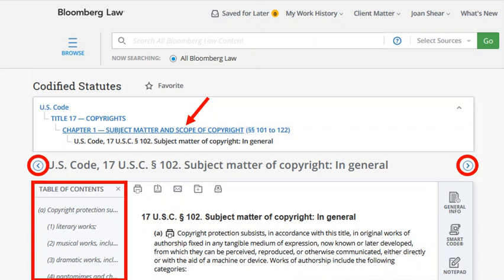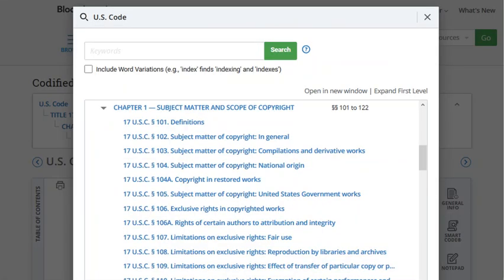You can move forward and backward through the sections of the code using the greater than or less than signs up near the citation, but a more useful thing to do is to click on the link above the section for the next largest grouping of code sections, in this case, Chapter 1, to see if there are additional sections in this chapter you should also be reading to better understand the section you are reading. For example, Section 101 Definitions may contain information essential to understanding the section you are reading.